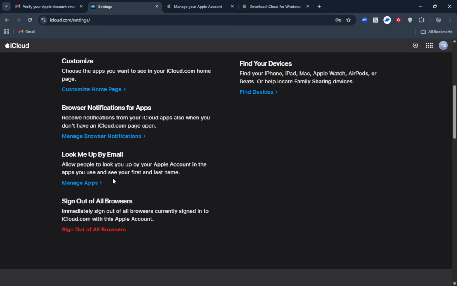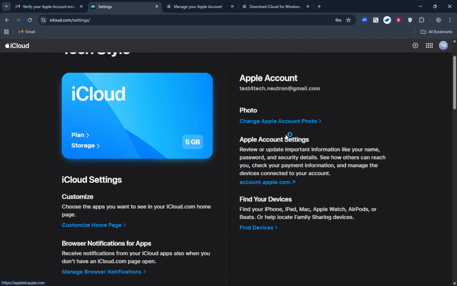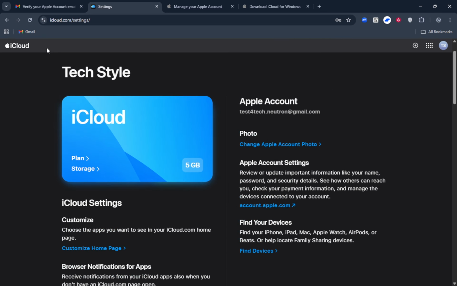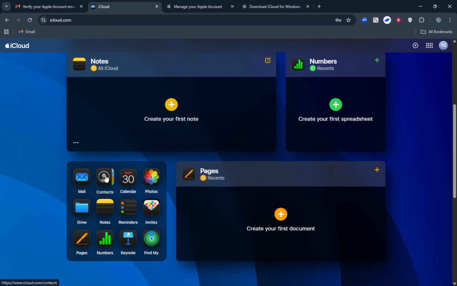Next, tidy up iCloud Drive. Open iCloud Drive and remove large files you don't need anymore, like old videos, PDFs, or installers. If a file is useful but bulky, move it to local storage instead of keeping it in the cloud.